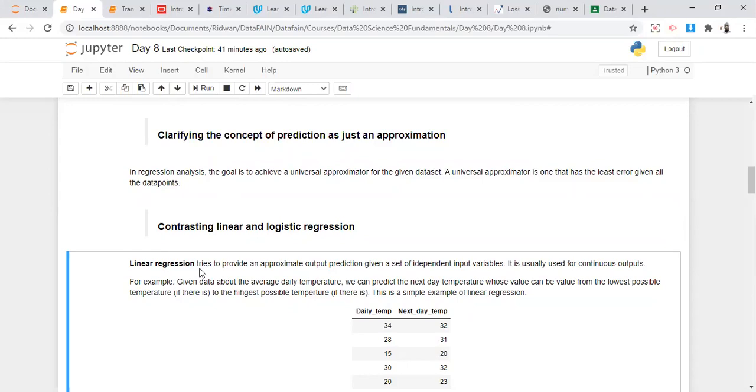So the temperature today is independent. It doesn't depend on anything; it has happened and the value is there. So it's an independent variable. Given this independent variable, if you have to provide an approximate prediction of what tomorrow's temperature will be, what you're doing is linear regression.